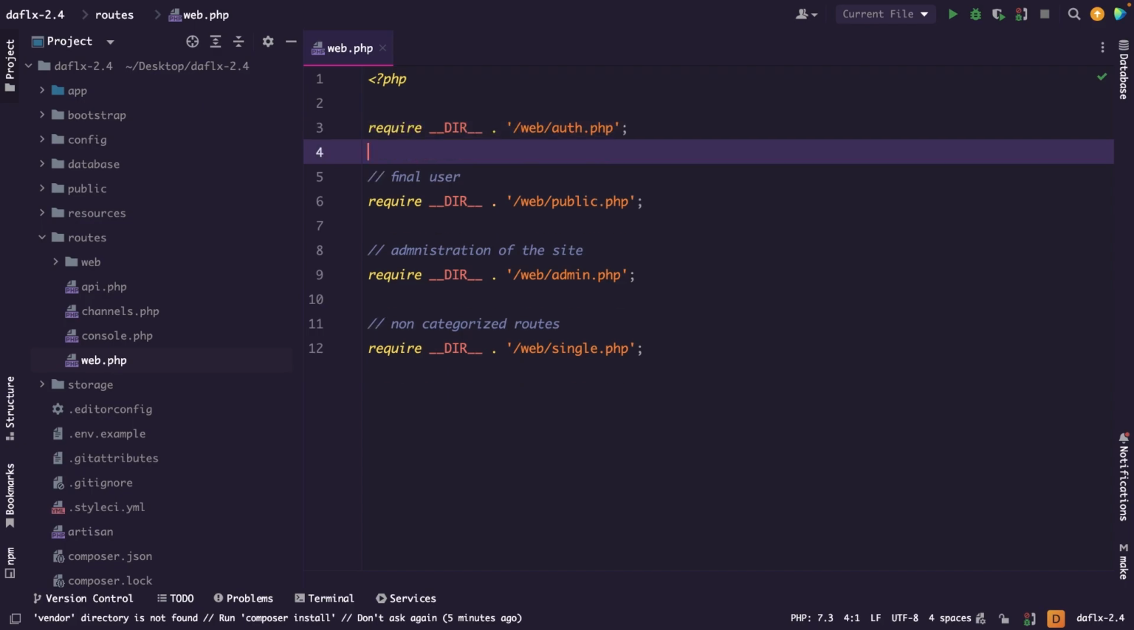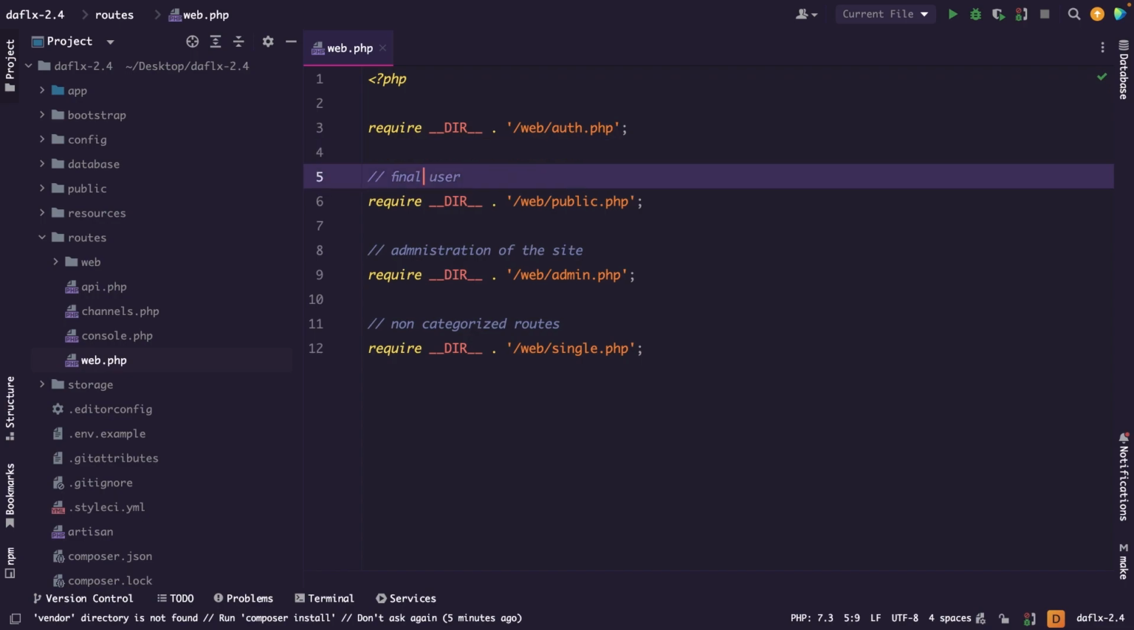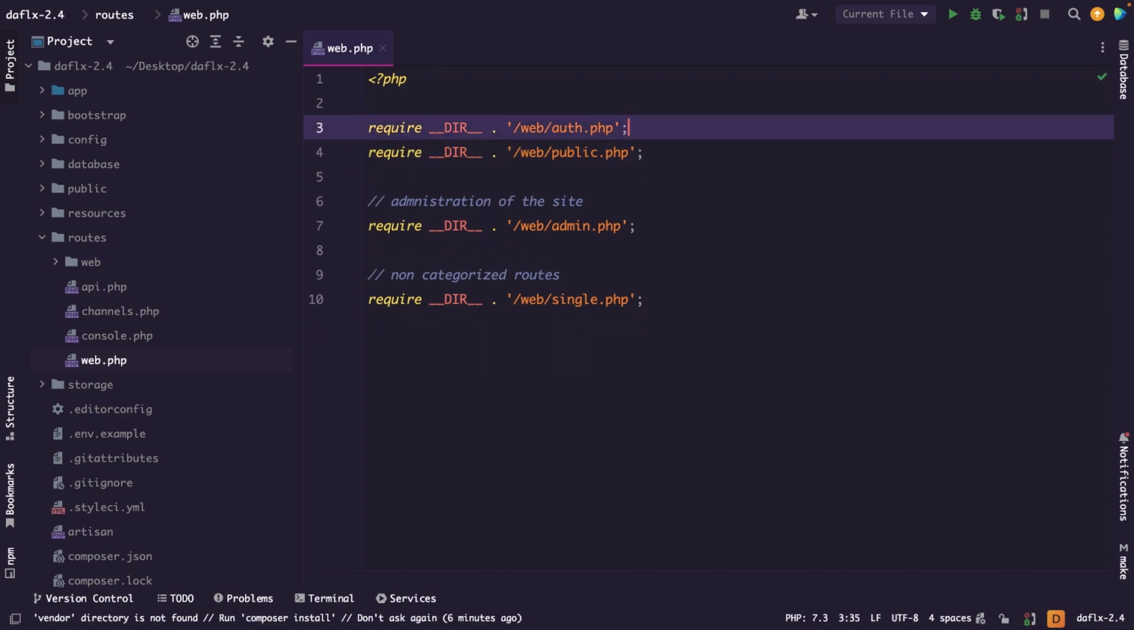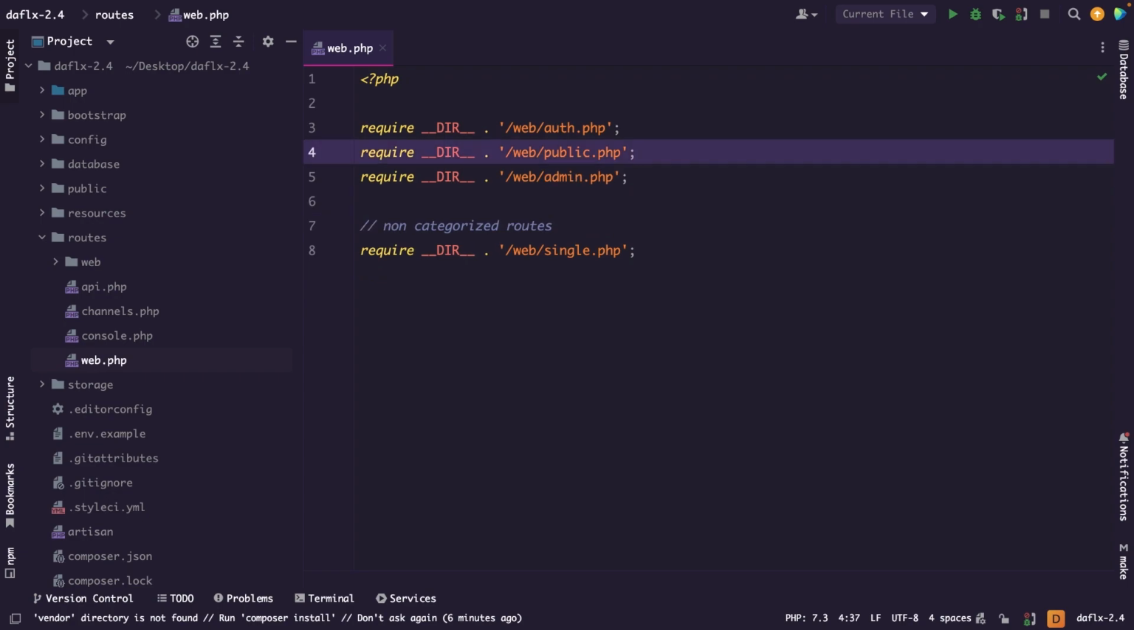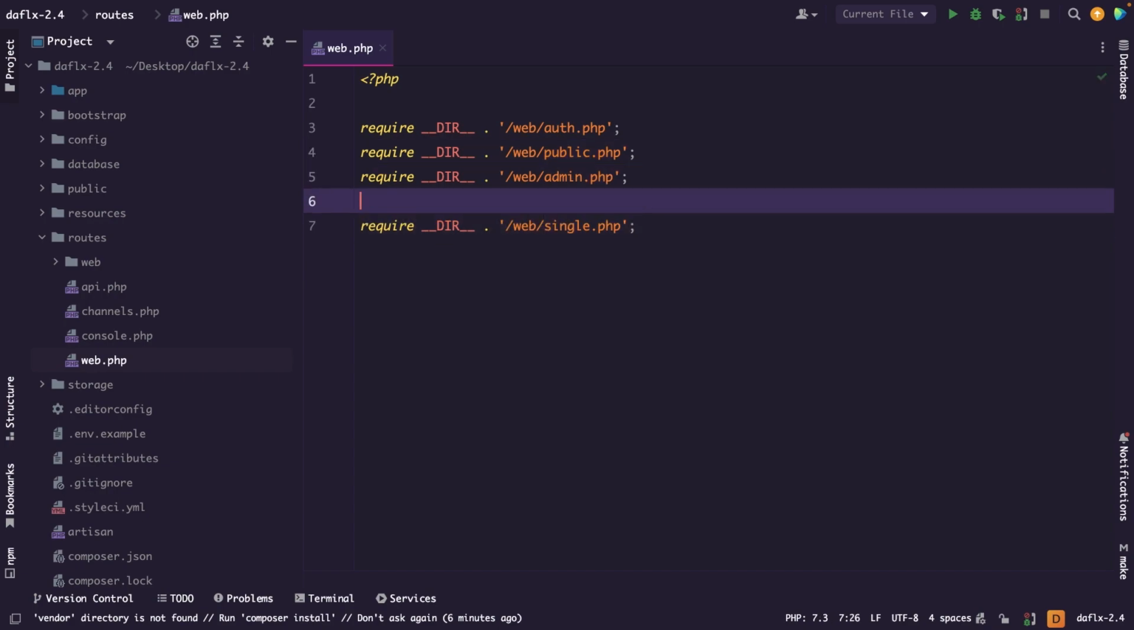The final user comment makes sense in my opinion as well, so let's delete that one as well. The same goes for admin routes. The only route where I would understand a comment is the non-categorized routes, but also there, a single route kind of makes sense to me as well because I think that the author is referring to a couple of views that don't really belong anywhere. So I would just delete it as well.